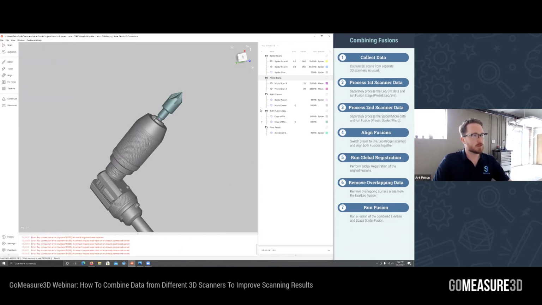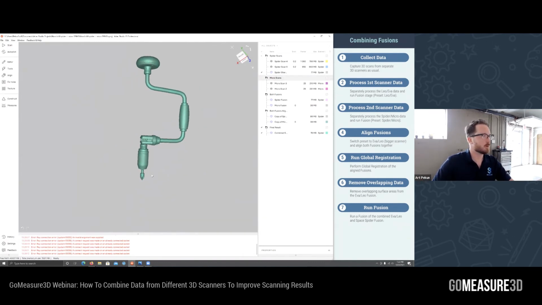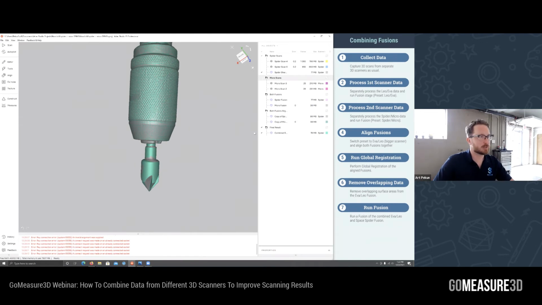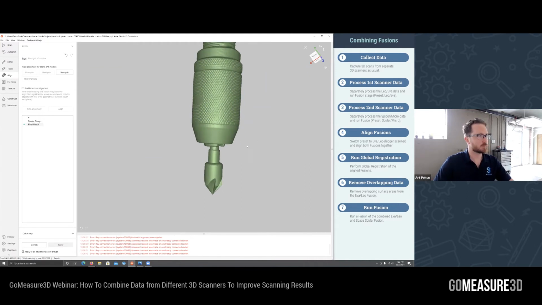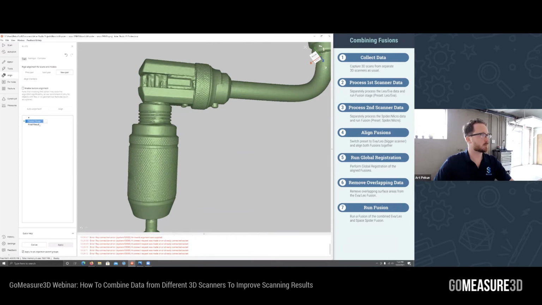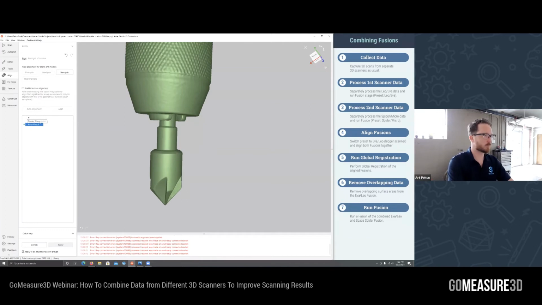So this is the final result, and let's take a look at what it looks like compared to the original spider only scan. So as you can see, we still get a lot of the detail that's left over, but where it matters, we've got that higher resolution. And so that's how you would combine fusions, and certain applications, that is something that you may choose to do.